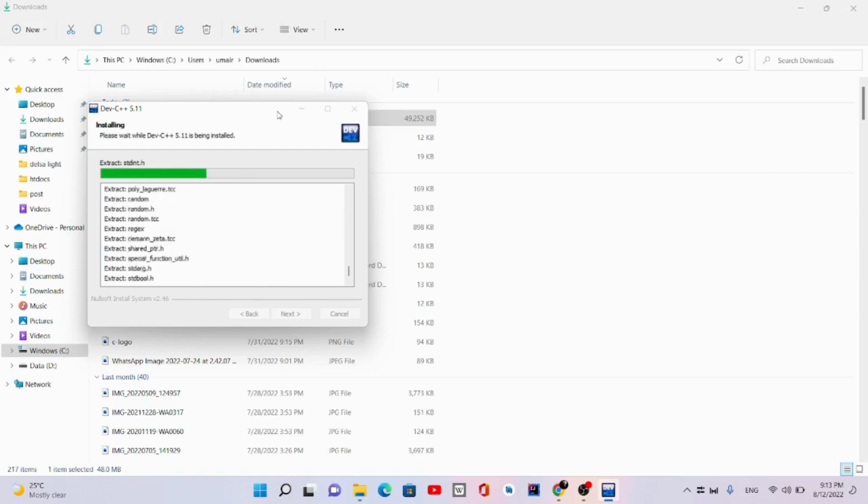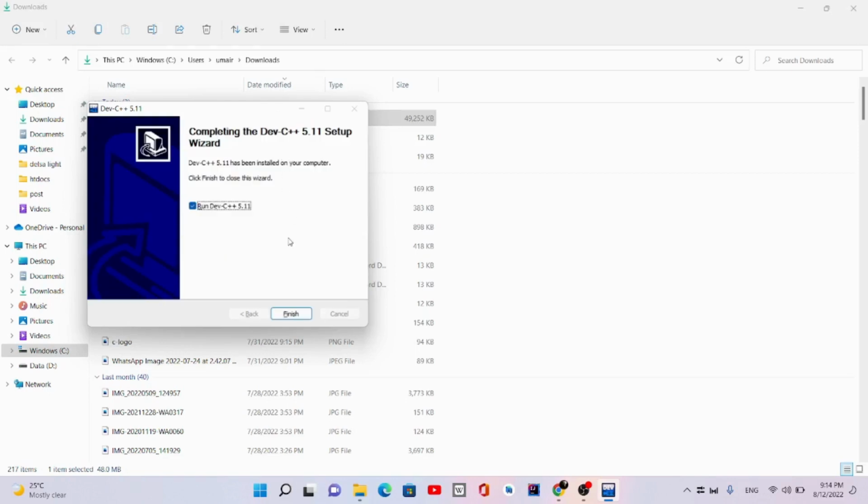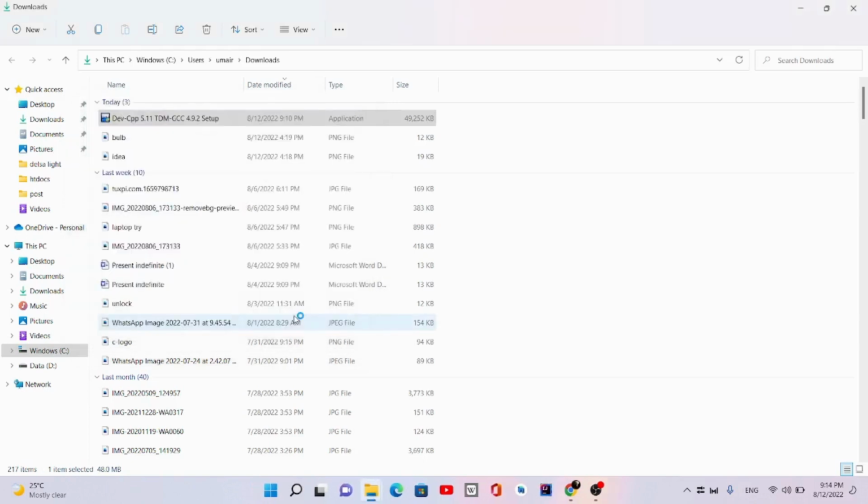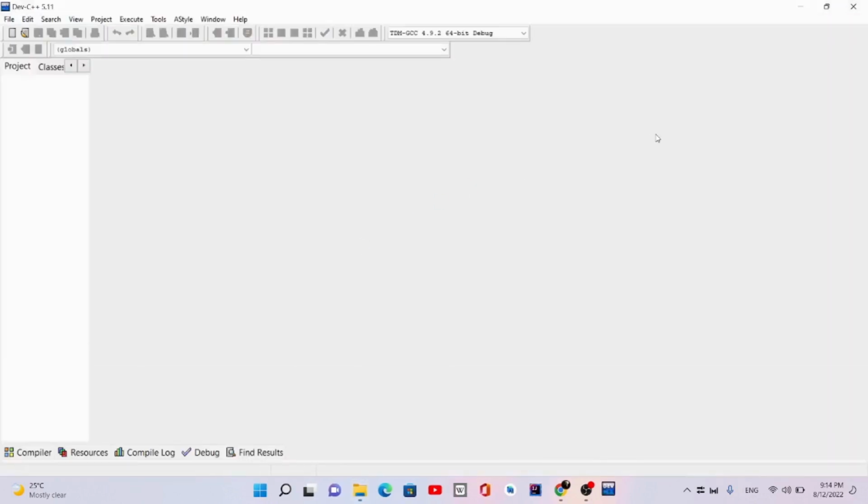Here it will take a little bit of time. As you can see, now the installation is successful, and now click on finish. When you click on finish, you can see the main window of our compiler. So you have successfully installed the compiler.